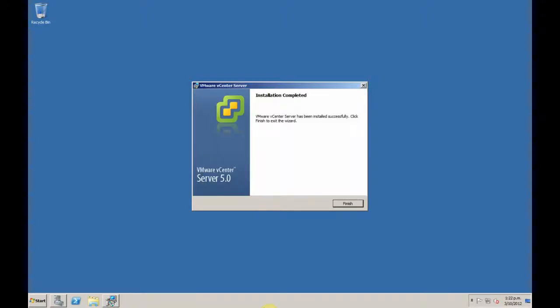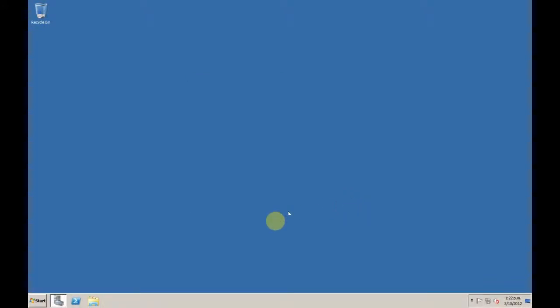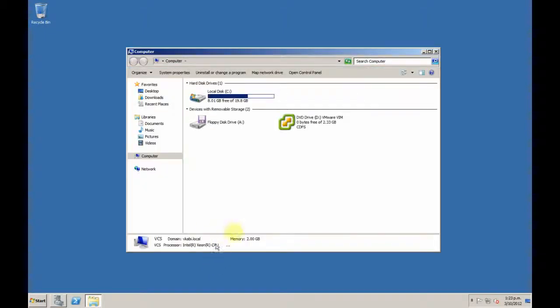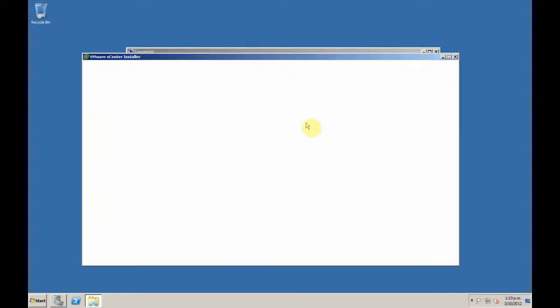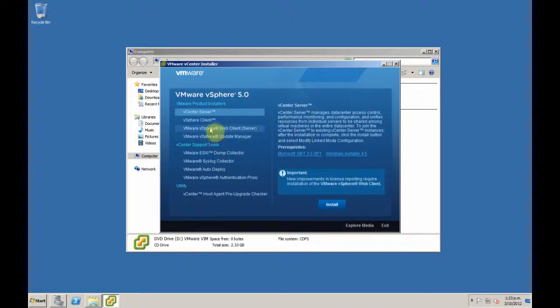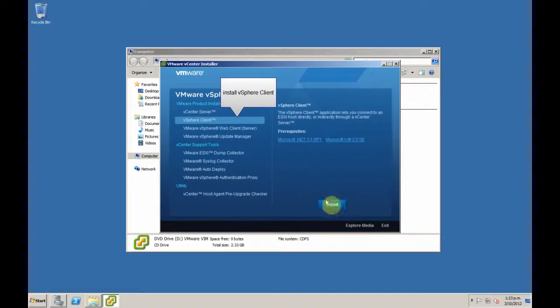This completes the installation of vCenter server. Next thing we are going to do is install vSphere client. So now we go to the vCenter server installation media disk, and just double click. As you can again see that blue screen, now the second option, vSphere client, click install.